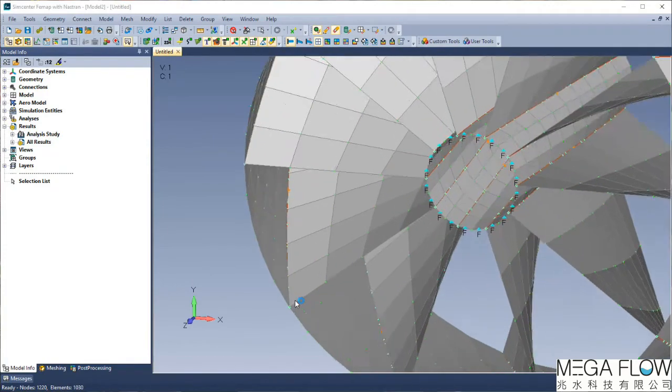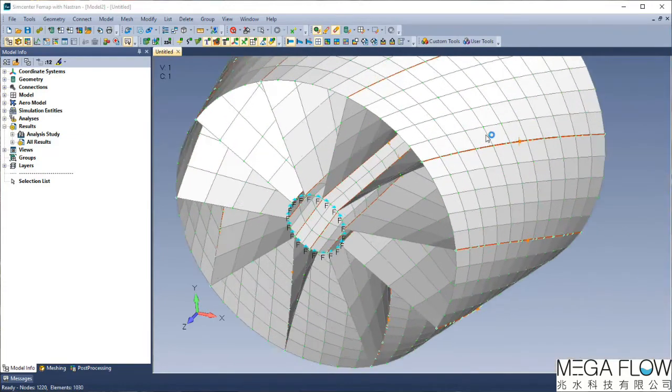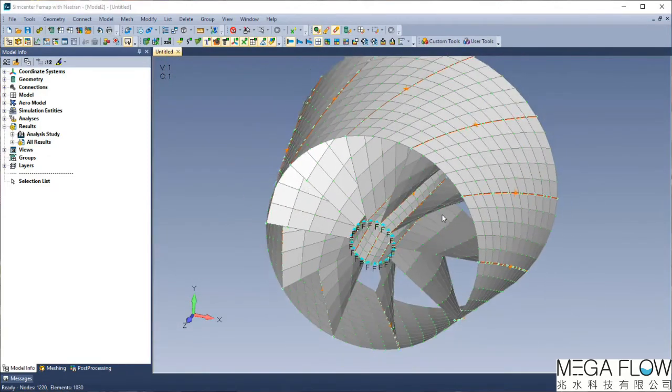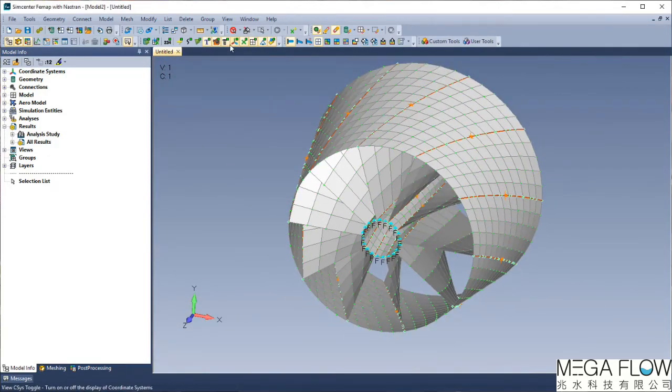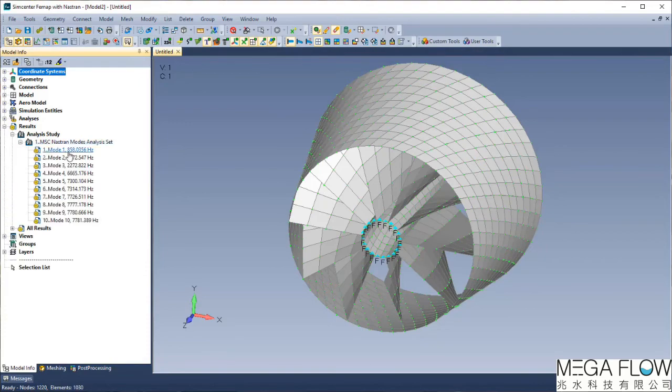You'll notice where those connectors were, the mesh does not line up. So these are glued connectors. And this model has already been solved. So I'm going to go ahead and turn off connectors and connection regions and just show some of the mode shapes.